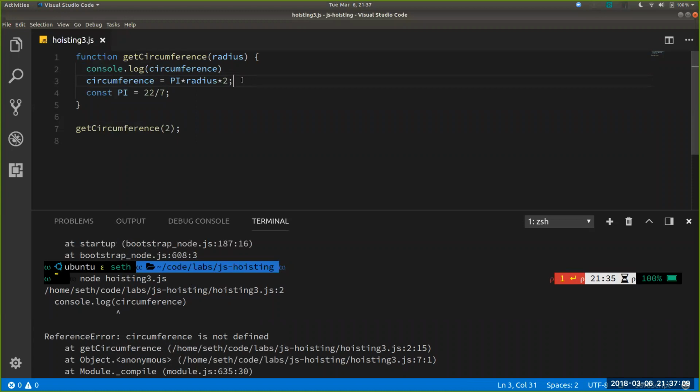And that is because ES6 is going even further. Even though we have this global, a constant is being used before it is declared and initialized. So this constant pi is throwing the error on this circumference. So it's kind of chaining it through. And that's where we got the issue.